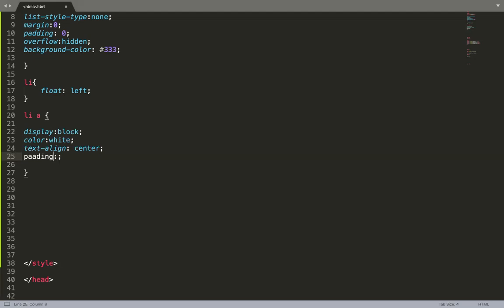Then padding. The right things should be somewhere around 16. It shouldn't be much larger. Then if we want to decorate our text, it goes automatically to underline. We say no.